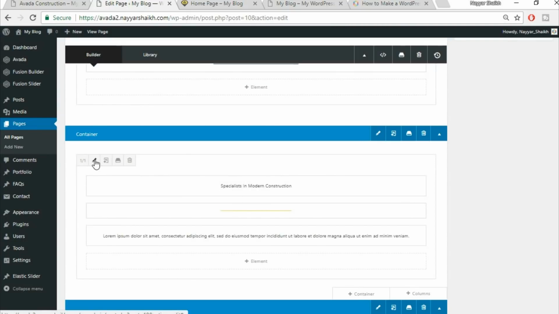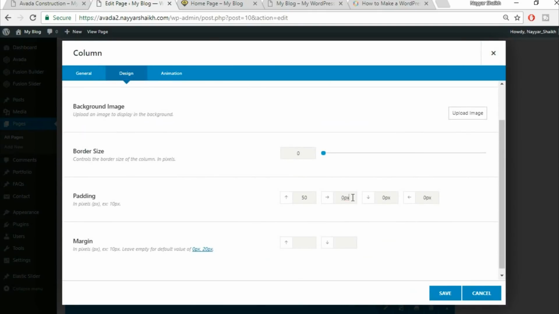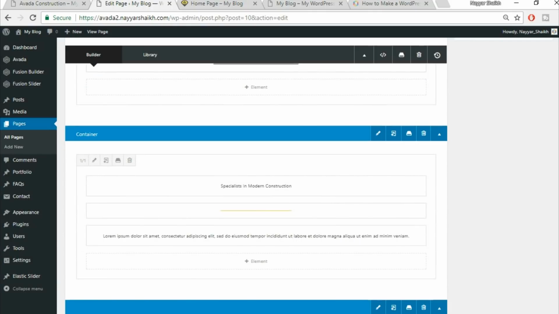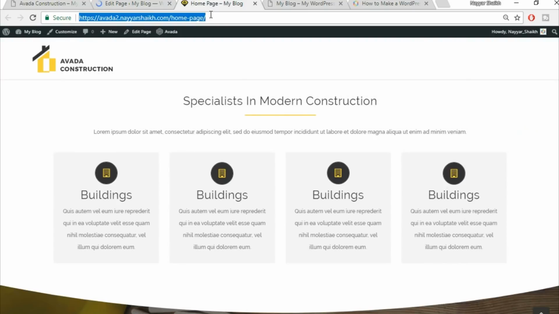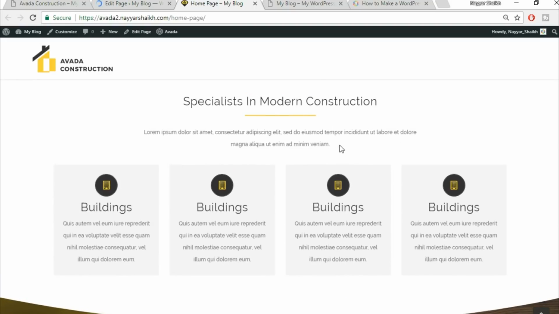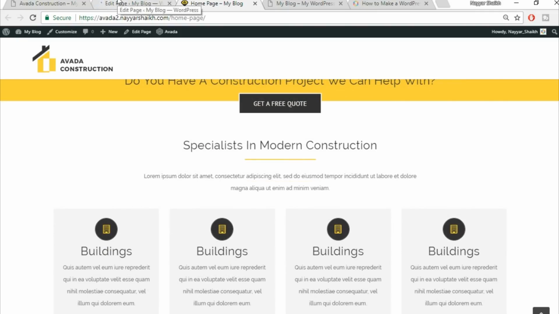What you can do, just click on this setting, design. Then here we have this padding. Under left and right padding, type in 15%. Left and right, 15%. Now click on save, click on update. First let's update this page and see. As you can see, at present it is like this, and now this looks awesome. We have some gap from both the sides. Now we can add or save this container.